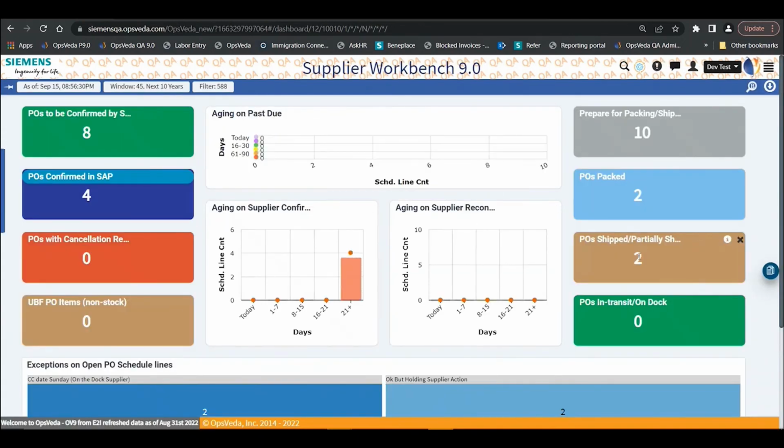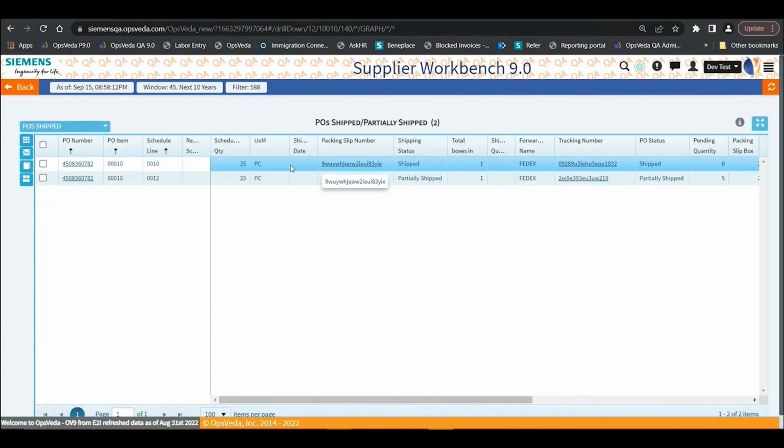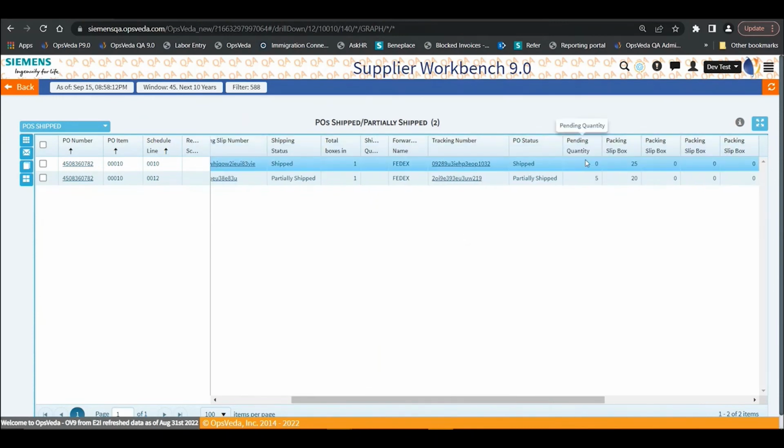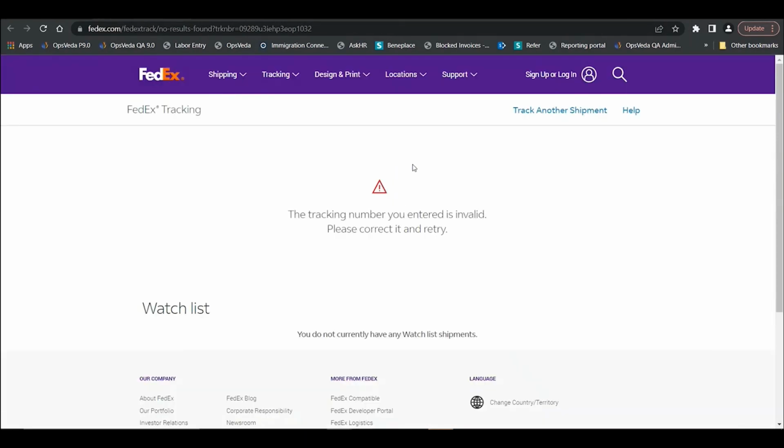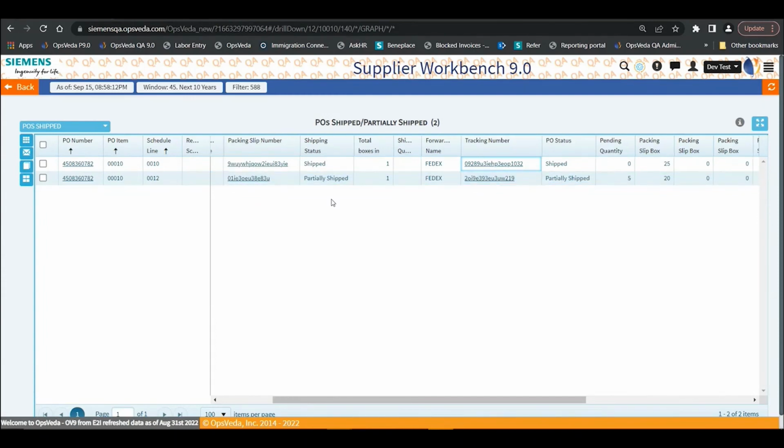And then we can go into the PO shipped or partially shipped grid. And here is where you will see the options. This one is 25 pieces, out of which there is no pending quantity because we have shipped full, and there's a tracking number. So if you click on it, it will take you to the FedEx page. And if it's a real tracking number, it will show you where that particular part is. Then for the second one, if you see the pending quantity is 5 because we partially shipped only 20 and then it's 5, you click on it, it will take you to the same.